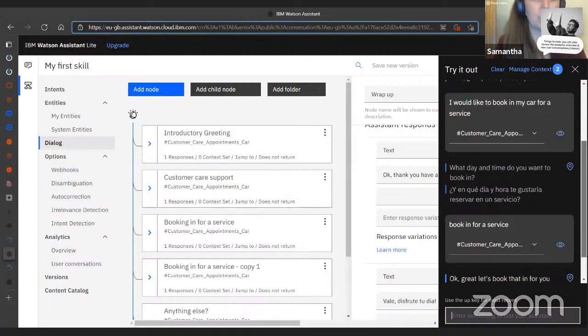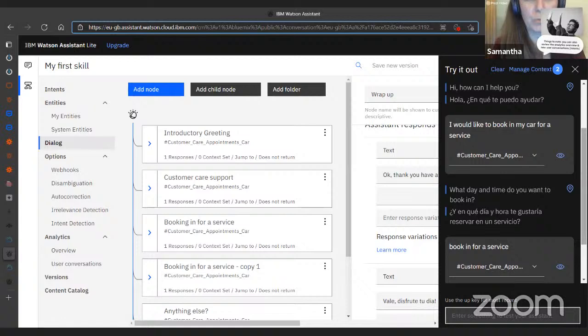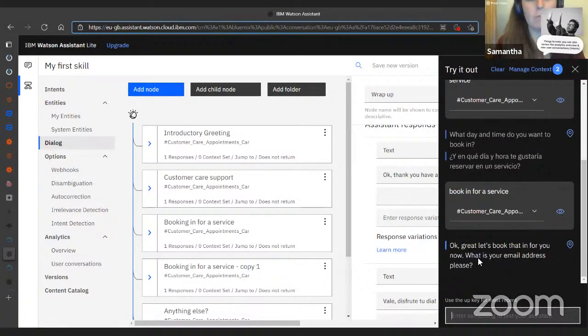Okay, so the first one was, okay, well, what day and time do you want to book in? And we put that in the translation in Spanish. And then we have, okay, great, let me book that in for you. Now, the thing is, if you start to train a model that's not ready, it will try to estimate the next best match in the question, in the intent. That doesn't quite work here.